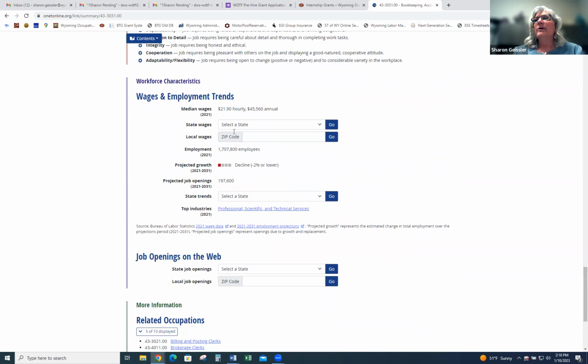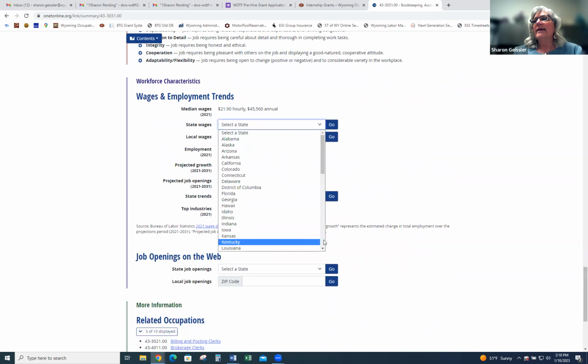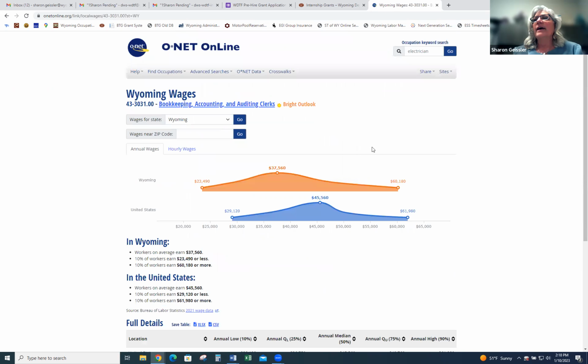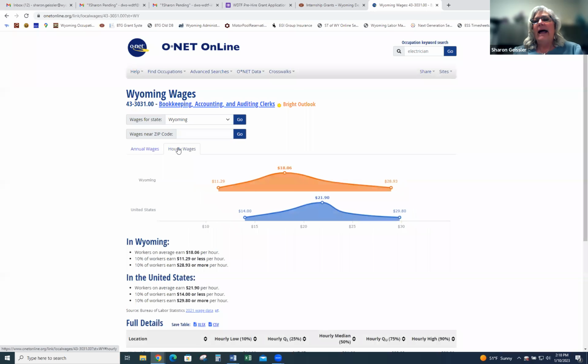And so here you'll want to select Wyoming as a comparable number. We aren't able to accept average wages for California, New York, or other states. We do need to see what Wyoming is able to show. And then when you hit go, it will give us an overview of that role. So it does say Wyoming wages for this role. And it gives us an annual wage, and it also gives us an hourly wage.